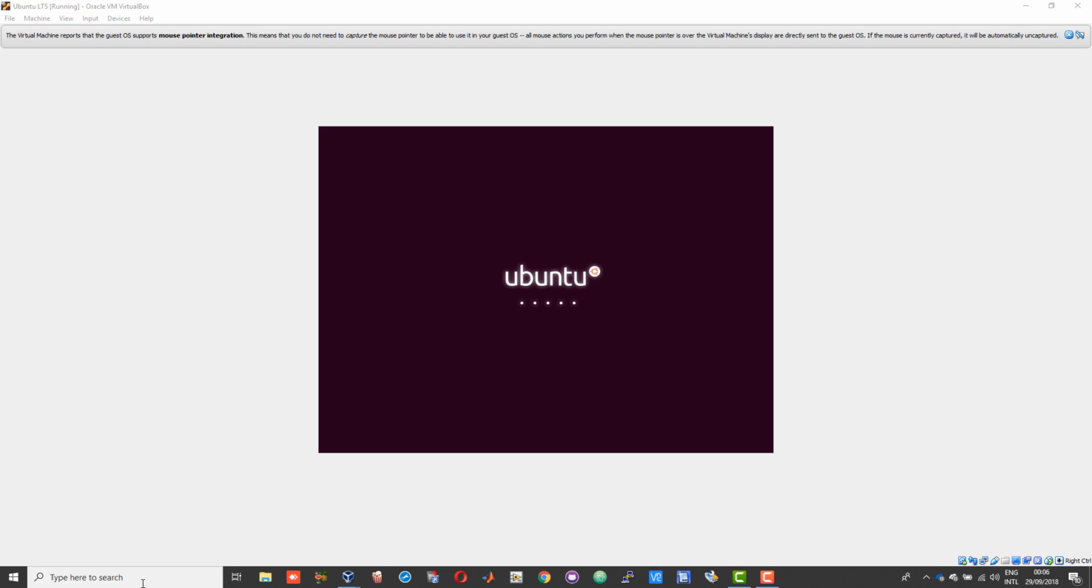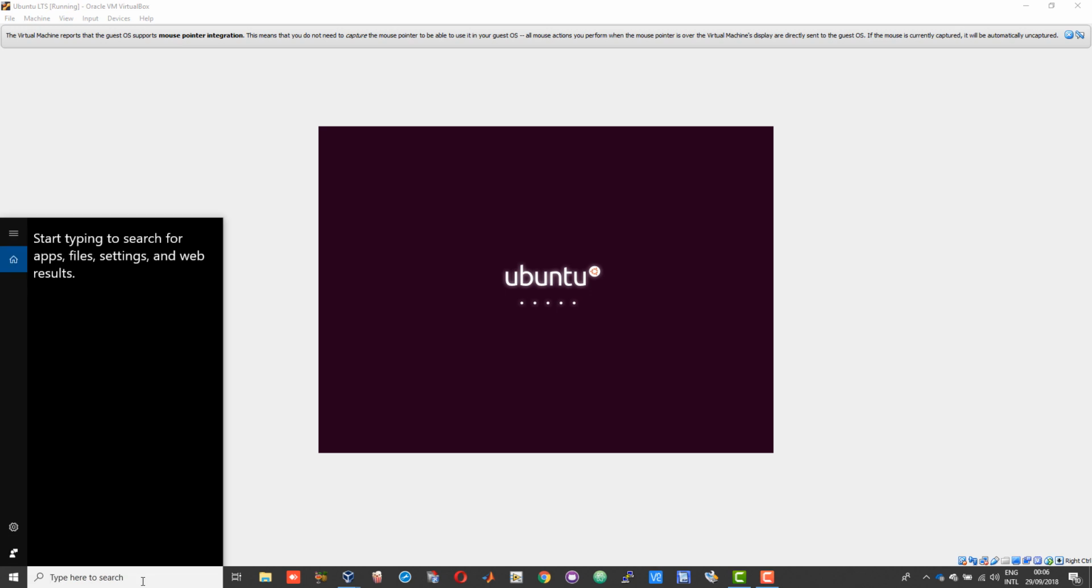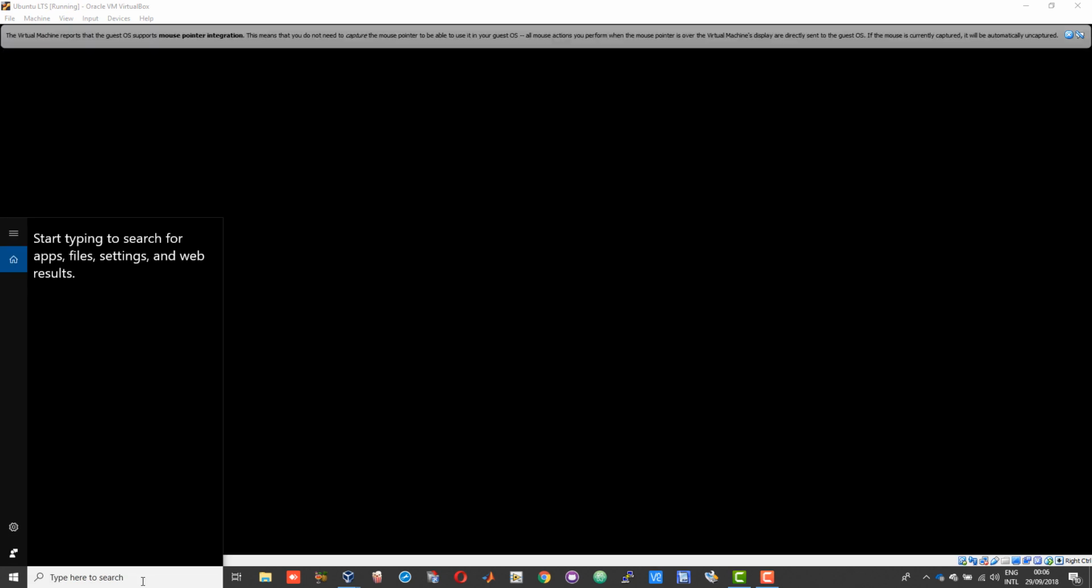Okay, so while the Ubuntu is booting, there is one last step that we need to do. Set the virtual machine to start automatically on Windows boot. So in order to do that, open cmd, that is Windows plus R, and type shell:startup.